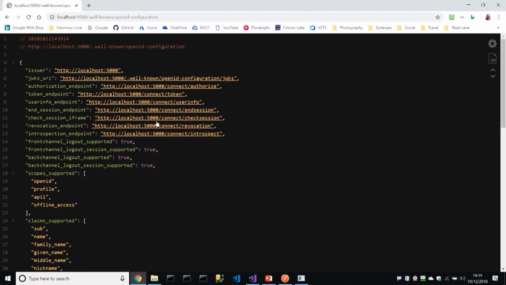Yeah, here we go. So the URL is base address .well-known/openid-configuration, and all OAuth servers will have this URL available, and it's listing all the endpoints. So we're going to the token endpoint to obtain a token. So it's telling us it's localhost 5000 connect/token. Okay, so that's how you discover where to go to.